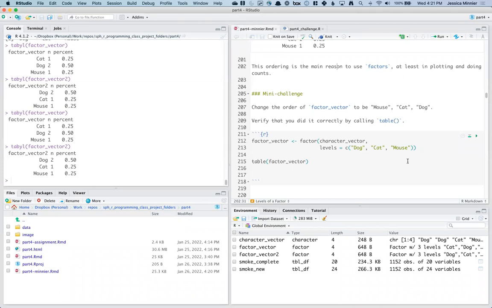So the mini challenge is just kind of think to yourself. Let's say we wanted to change the order of factor vector to be mouse, cat, dog. Verify that you did it correctly by calling table. So the key here is the levels, right? Up here, we specified that we wanted our levels to be dog, cat, mouse. And so in order to change the order, you would move these around. So I'm just gonna copy and paste, because why not?